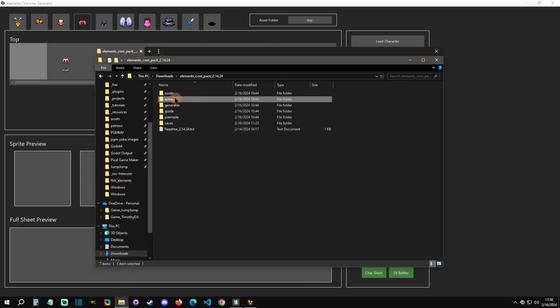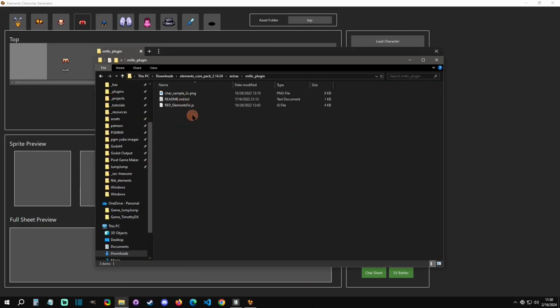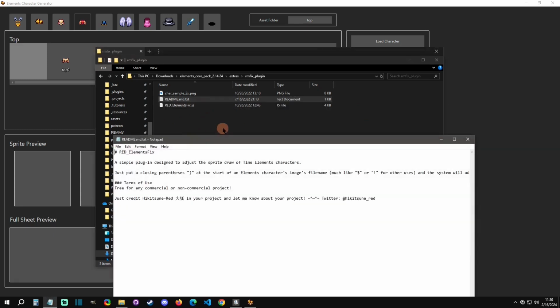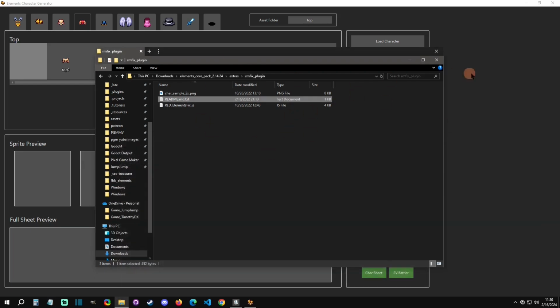So really the last thing to go over is in the extras, there's an RM plugin fix. Here's the plugin file. You're just going to throw it in your RPG Maker project and add it like normal. I'm not very familiar with it. But then in the README here, it just says basically you need to add a closing parenthesis at the start of your image file, similar to how you use the dollar sign or the exclamation point to get certain effects. And this was actually a community contributor, so that's really cool. And so yeah, that was included in the project.